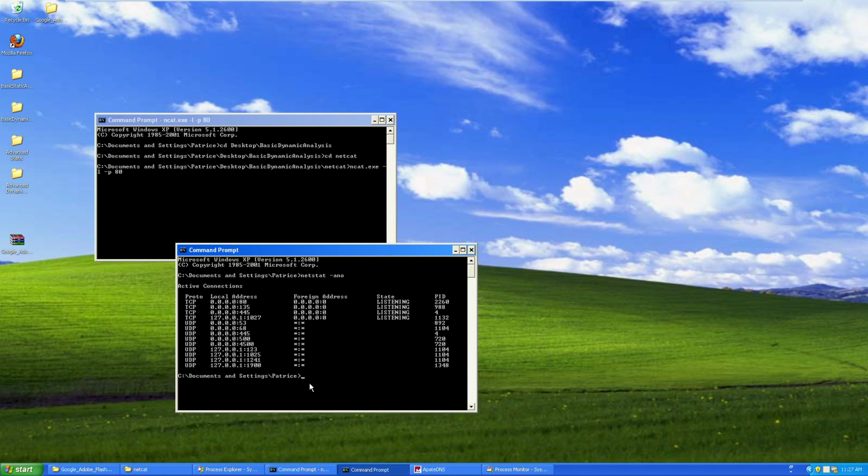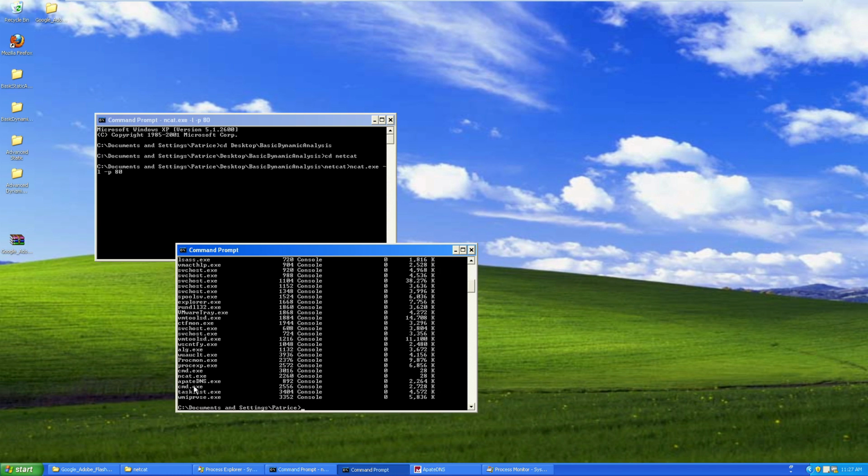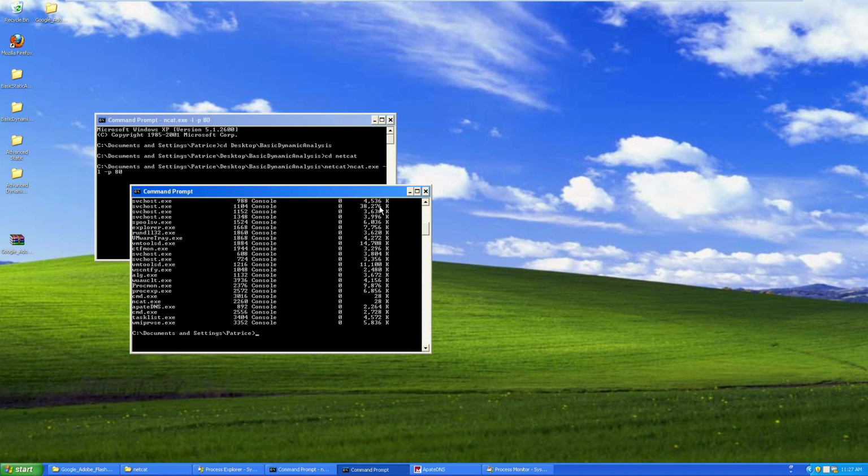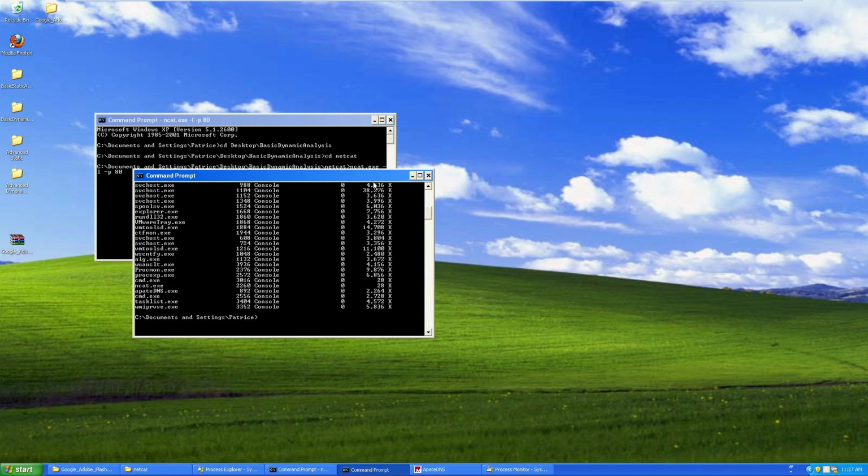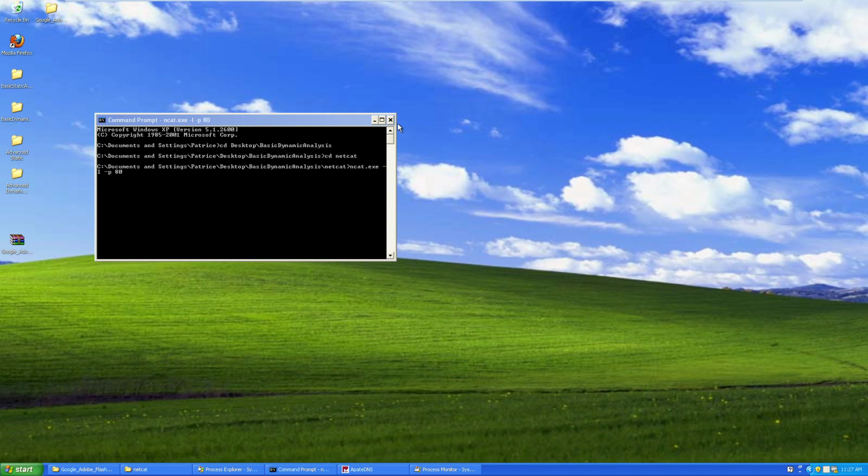Just to make sure that netcat is running, you will open the task list, and you can see netcat is here. So indeed, it's running now. I'm done with netcat too. This marks the end of my basic dynamic analysis on our malware, Google Adobe Flash Player. Thank you.